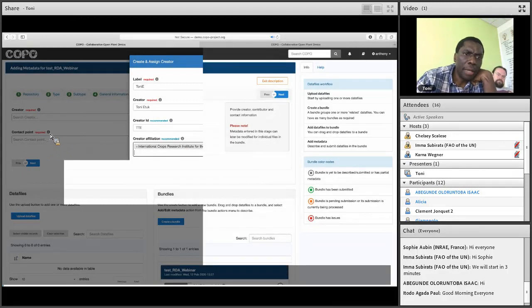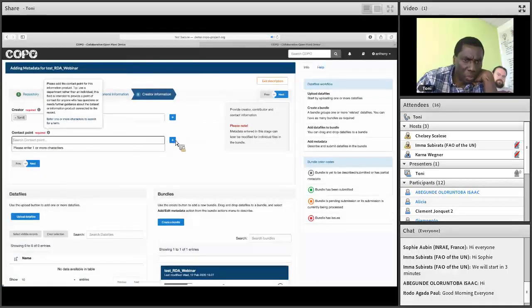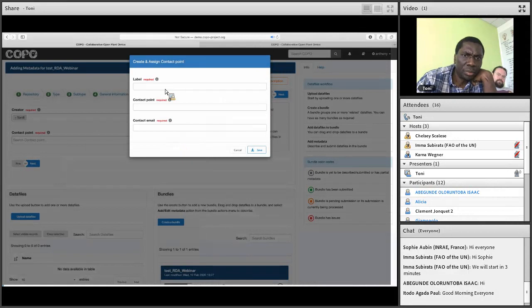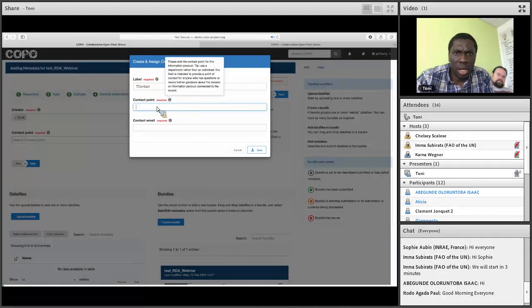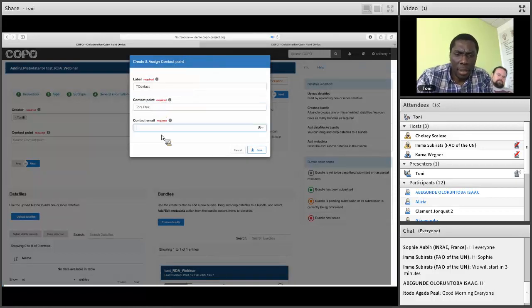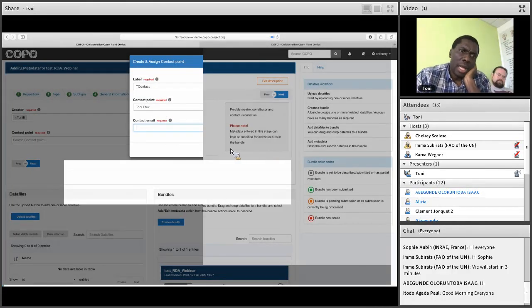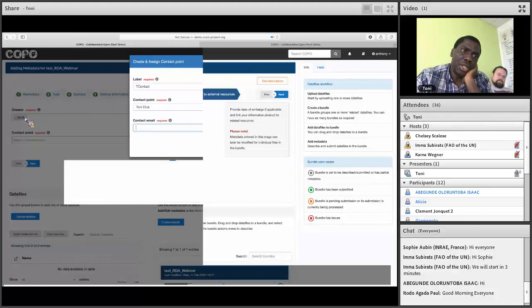Contact point, again, tells you what it's expecting. I could create one. Place the contact point for this, okay? Contact email. I'll pick one there. And I save, so that's added for me. I can progress with the stages.